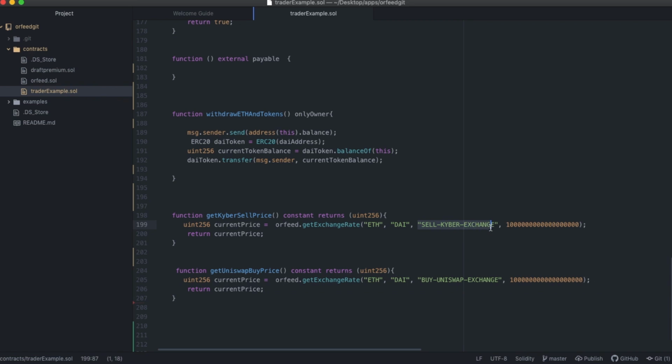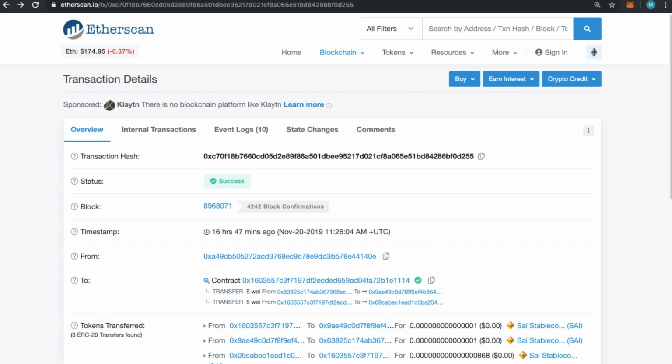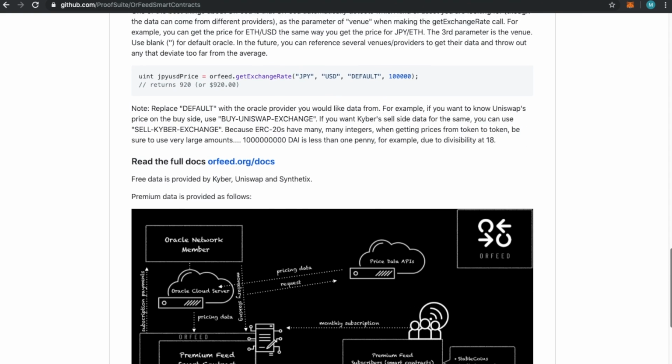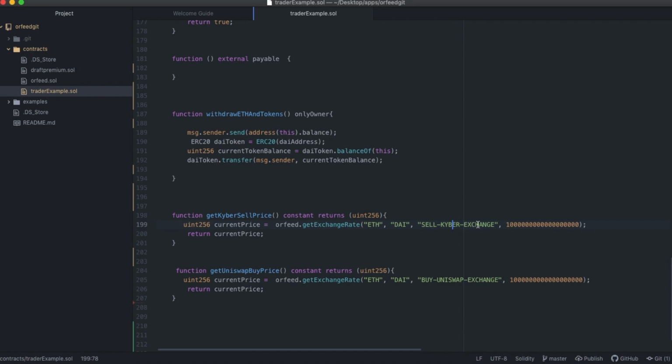But what we're doing here in the third parameter is allowing you to get your data from whatever exchange you want. So this one gets the buy price from Uniswap, and this one gets the sell price. If you go over to the ORFeed GitHub and look at the README, we're going to put a list. You can see down here we have a crude one, but we're going to make a formal list, as more exchanges and platforms are added to ORFeed. You can just type in, I want the buy price for this exchange, I want the sell price for this exchange, and it'll get the data in the same exact way.